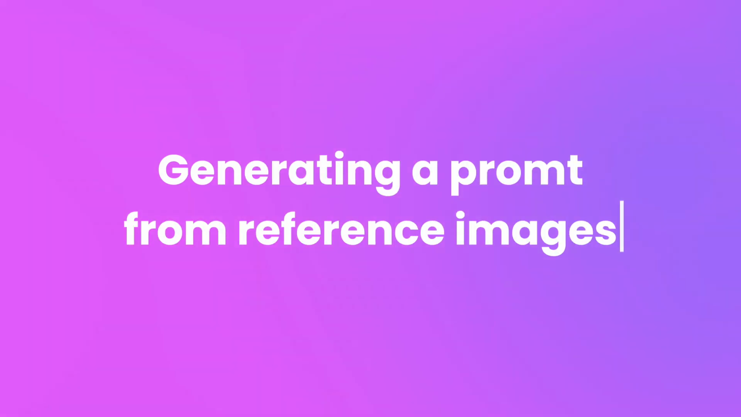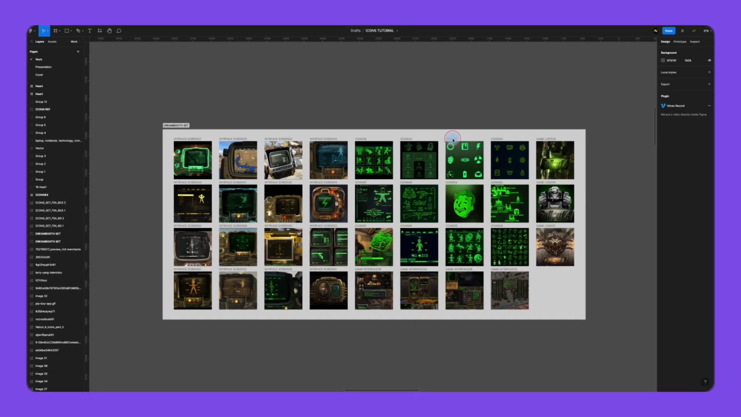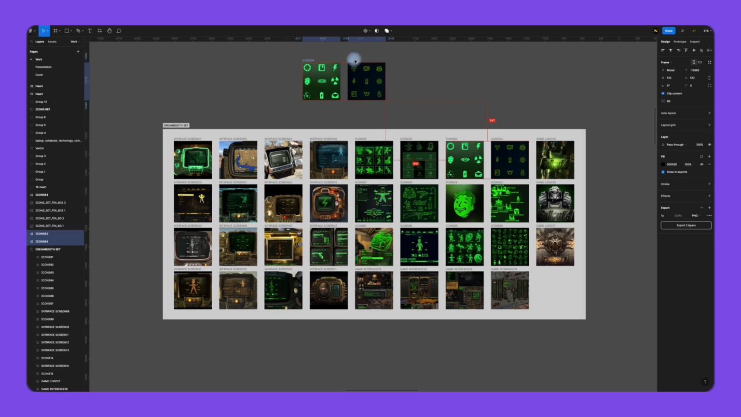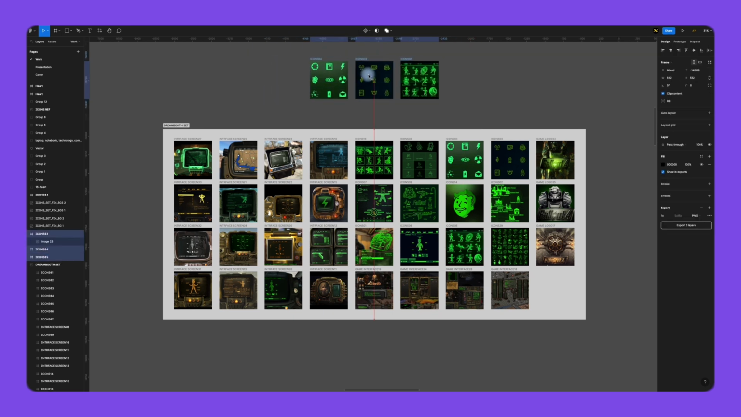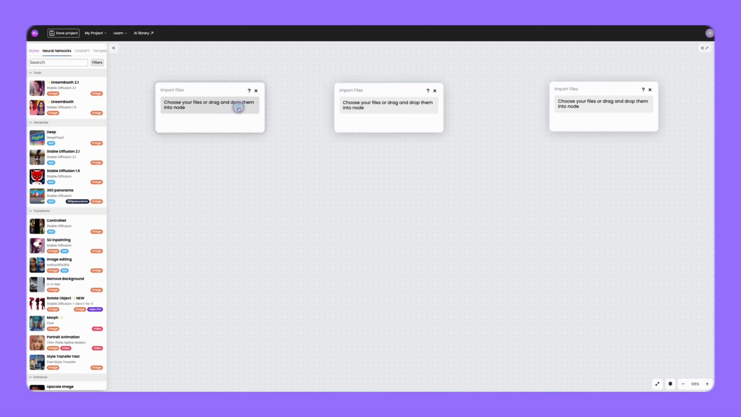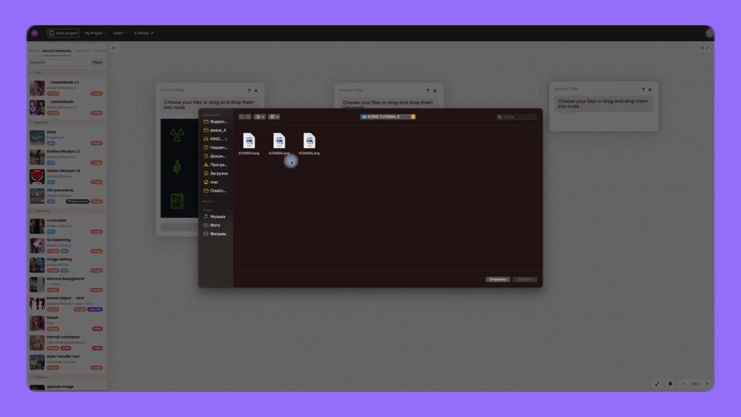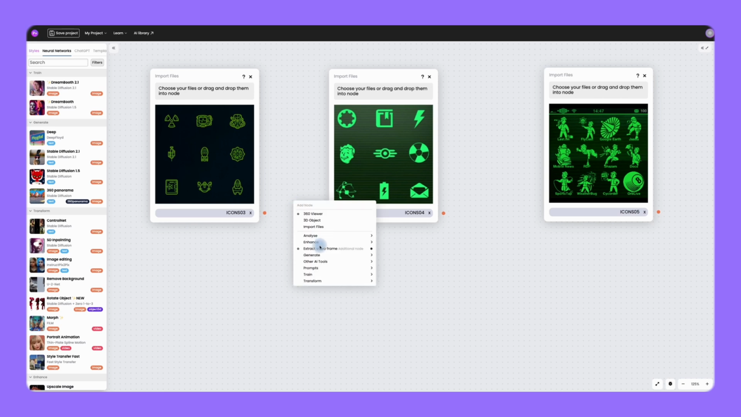Step 3. Generating a prompt from reference images. Now, let's choose some images with the game interface from the collection of references. Screenshots or images showing various elements of the game interface, such as buttons, menus, or information screens are suitable. Let's add the selected images, each to a separate import files node. Then right-click, select prompt section, add the describe image.